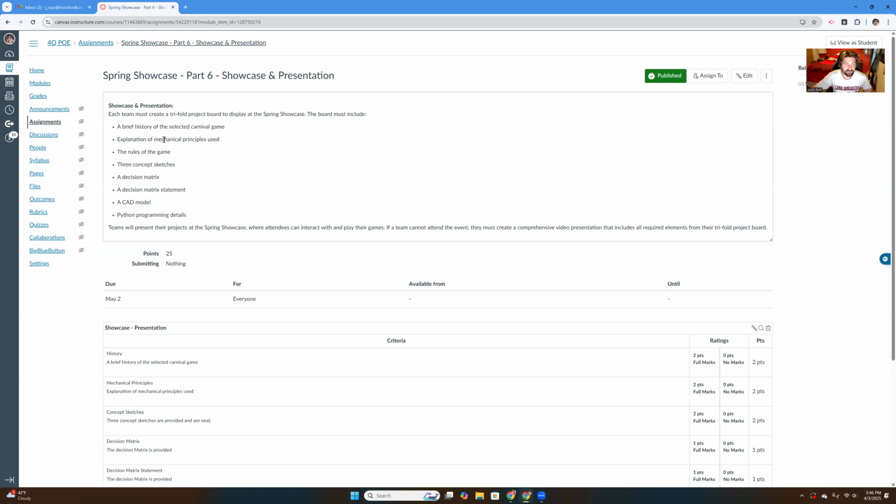An explanation of the mechanical principles used. Once again, the rules of the game and all that you can take from your presentation. We're going to put it on a poster board, okay? We're going to have our three concept sketches, so don't lose those concept sketches. So you can say, hey, we had these three different things to choose from.